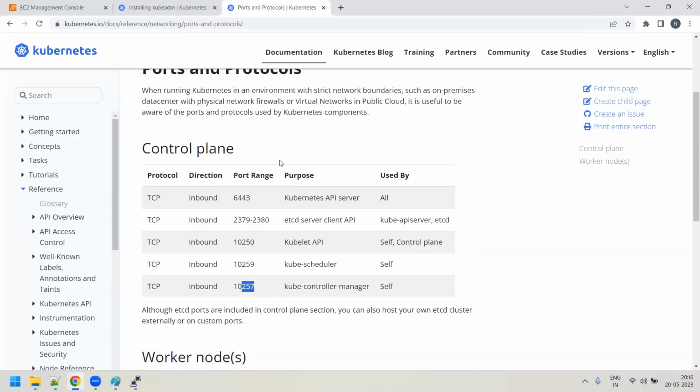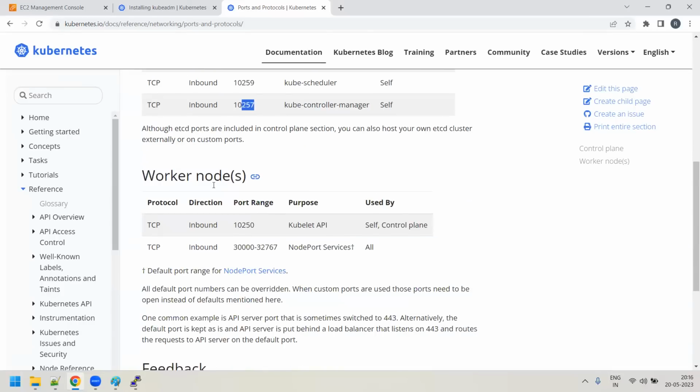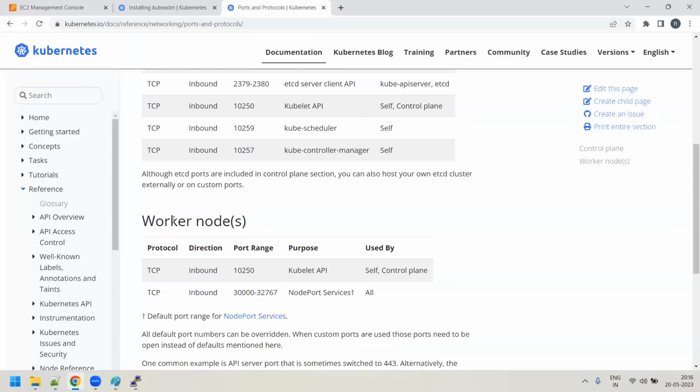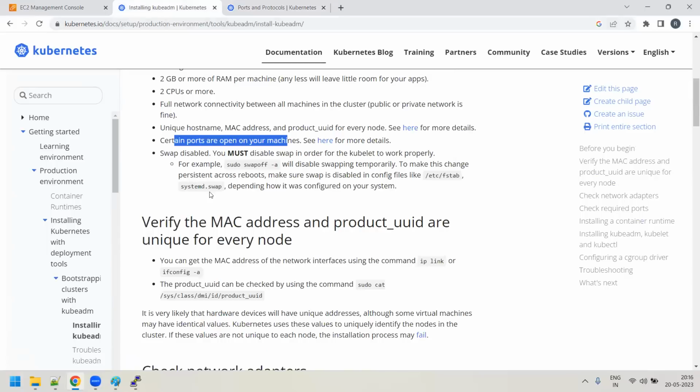But right now I'm opening to all. It means I'm opening all the ports so that Kubernetes can work fine. This is for the control plane, and this is for the worker node. These are the ports that need to be opened. Even in your worker 1 and worker 2 nodes, I have opened all the ports. So you need not worry about this. Ports are all open. Fine, good.